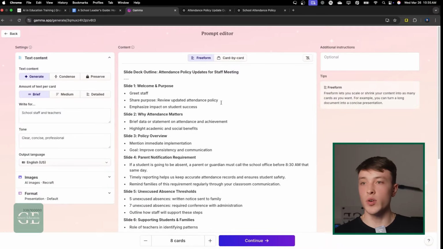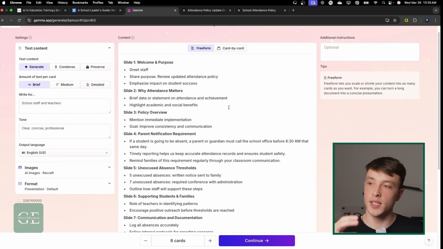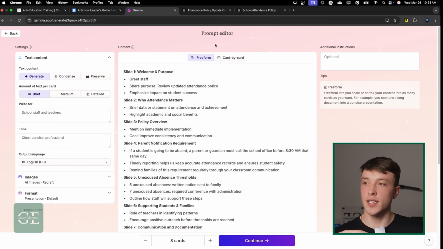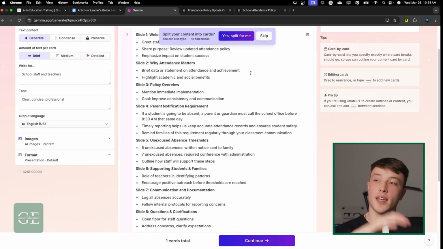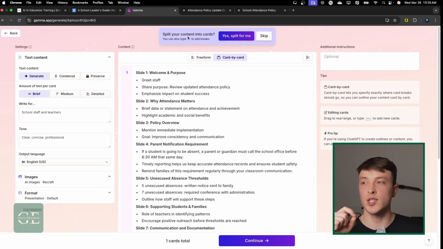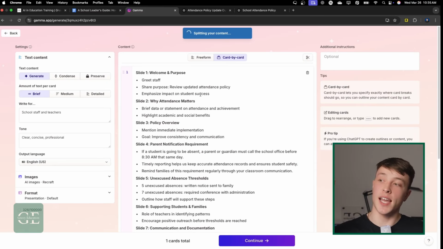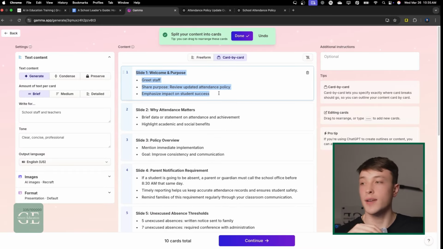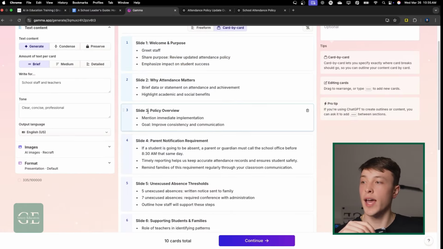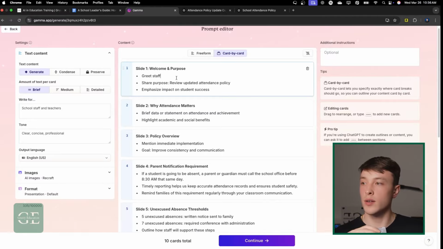And now we will see this screen here. And you can just take out any extra text in the middle. You see the middle, it's going to hold all of your content. And then if you're seeing this here, you're just going to want to press on card by card. And then it's going to split everything up card by card. It's going to say, hey, do you want us to split this up for you? Just say, yes, split it for me. And now it's going to take your slide deck outline and give each slide its own card on the slide deck. So now we have all of our 10 slides on their own little card here.